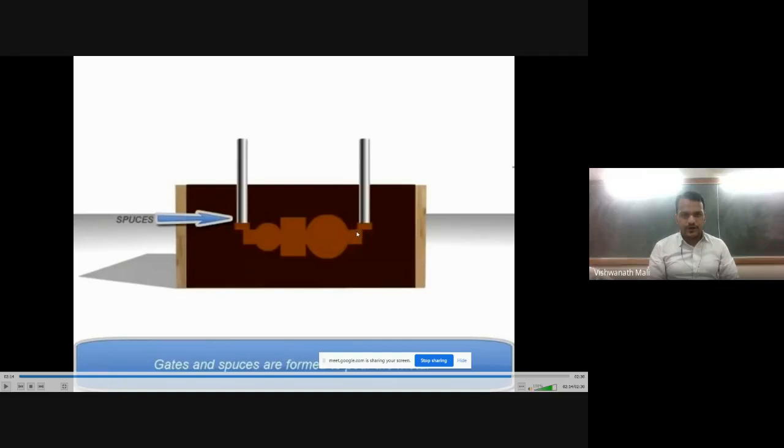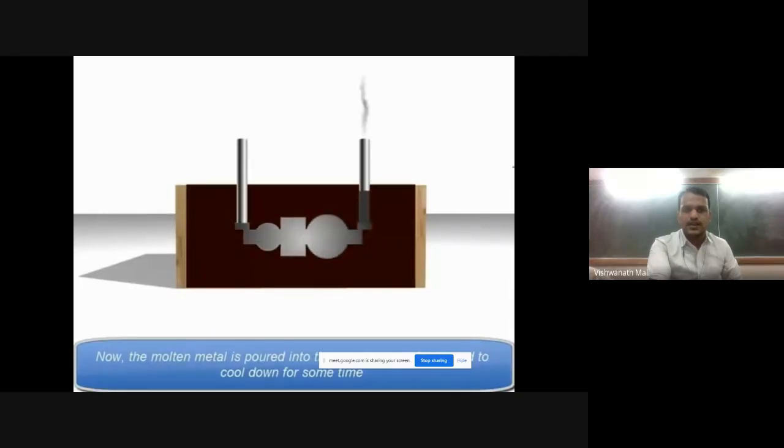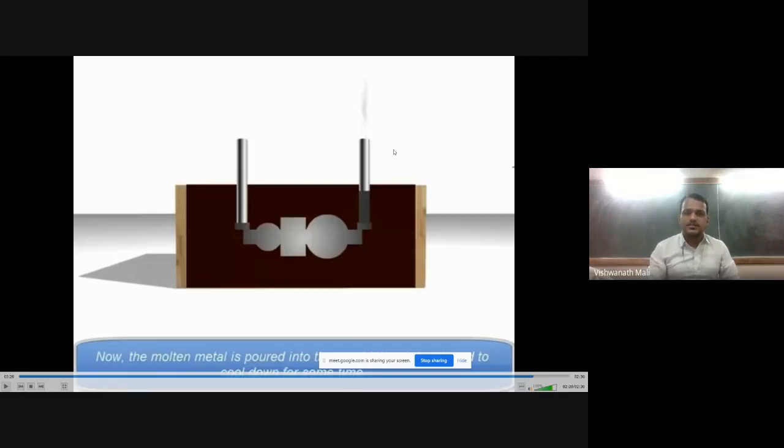Once it is filled, from the riser the molten metal will rise, and we will stop the pouring of molten metal. Now you can see the molten metal is poured and the mold is filled. Once it is filled, it will rise into the riser. Once it rises in the riser, this is called riser, we will stop filling.